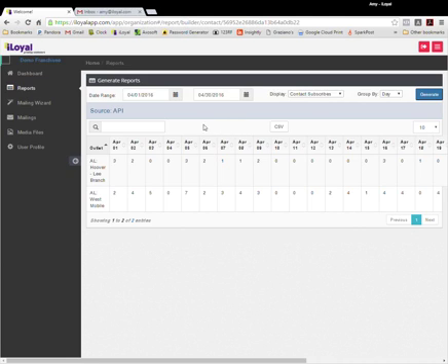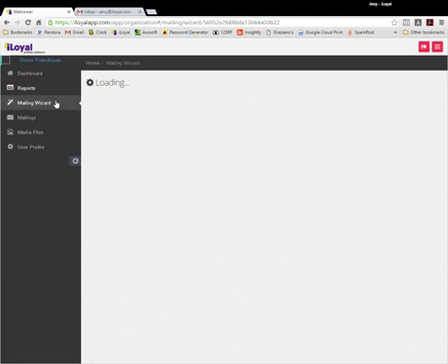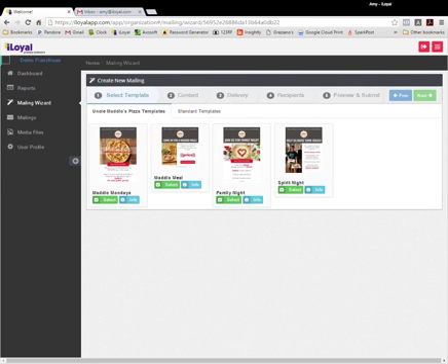Next, we will move on to the Mailing Wizard. This is where you will be able to create emails. Here you see that there are some templates ready for use. These have been designed and approved by Uncle Maddio's Pizza. I'm going to go ahead and select the first template and walk you through the creation process.